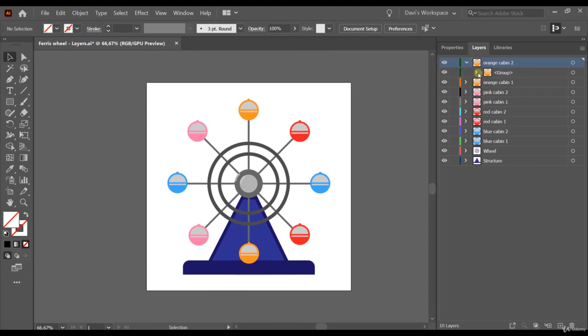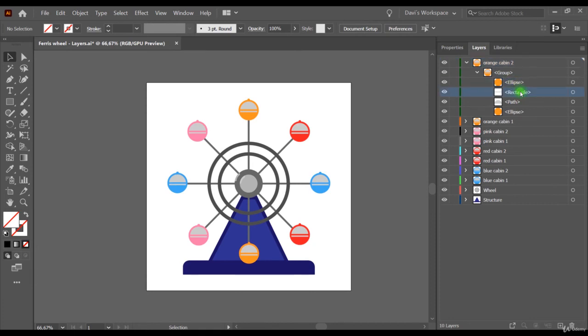Inside these layers, we moved one group. A group can have multiple shapes, multiple forms, multiple lines, and you can open the group by just clicking here. So in each group of the cabins, it has one ellipse, one rectangle, one path, and another ellipse. Again, in the layer panel, if you click here, you can select the specific item inside this layer.